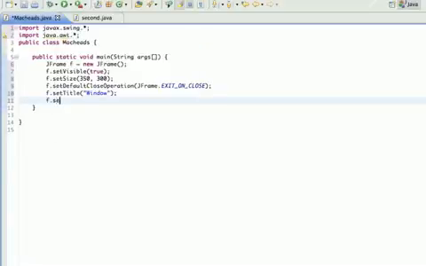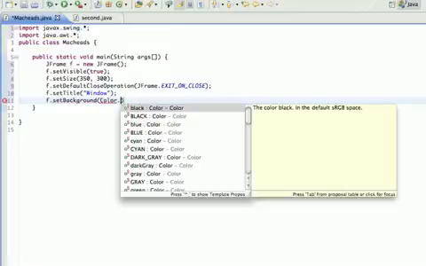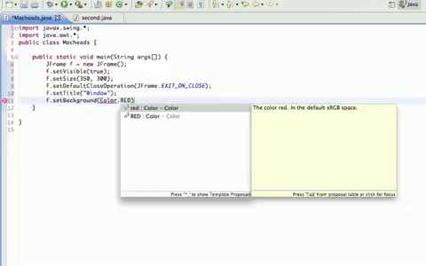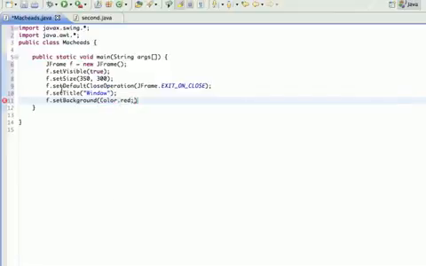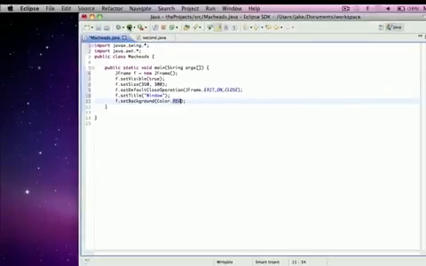So f.setBackground, and Color with a capital C dot, and then your color in all caps, so RED in all caps, and it has to be in all caps. Alright, so there we go, and I'm going to run this and I'll create a window. But first of all, I created the window, set it visible, set the size, made it so you can exit out, set a title, and set a background.